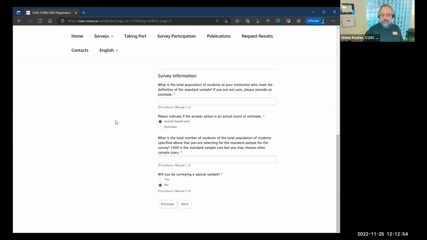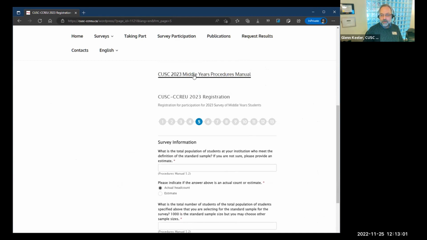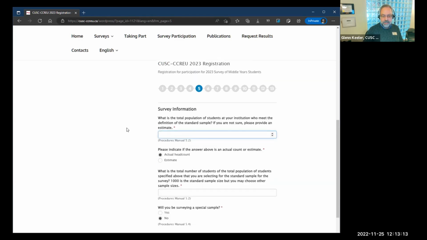Moving right along, what's the total population of students who meet the definition of the standard sample? That's where you want this procedures manual, because that's where the definition of that sample is. And it gives you the section of the procedures manual, usually underneath the input box. So that's it. This year, it's middle year students. I am at a relatively small institution. So I'm gonna put in a whole 250 as my guess.